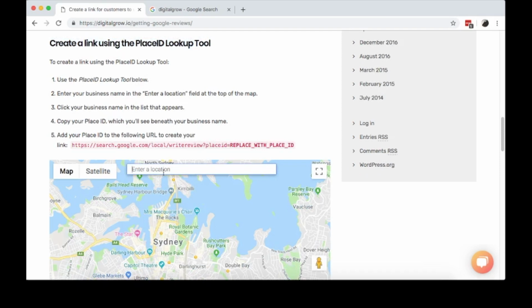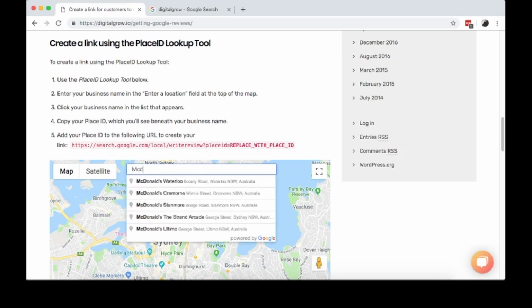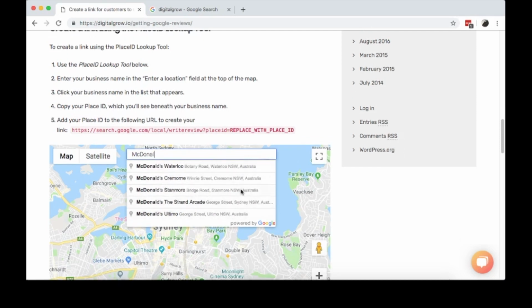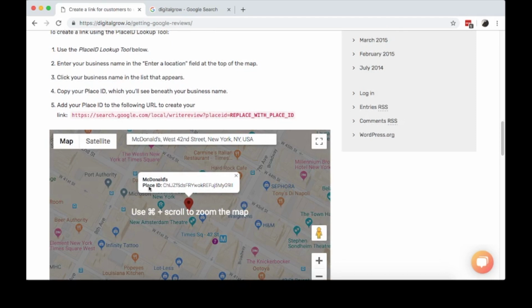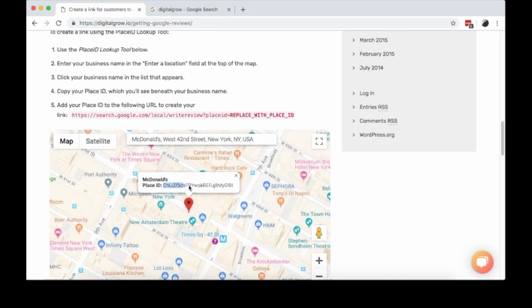If your business is fairly new, you might not find it, so your best bet is the first option. But if you can find your business on here, then it's better. So let's say my business is McDonald's. I find a McDonald's. I want, say mine is in New York somewhere. Okay, so then what this would do is it's going to give you a place ID. You copy this place ID.